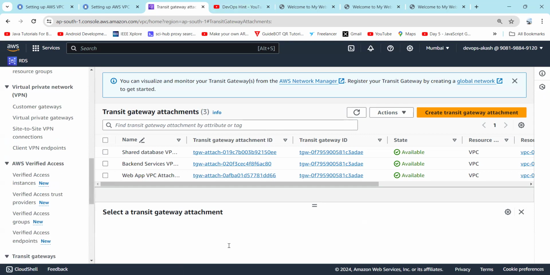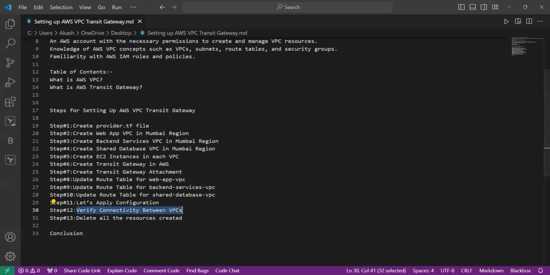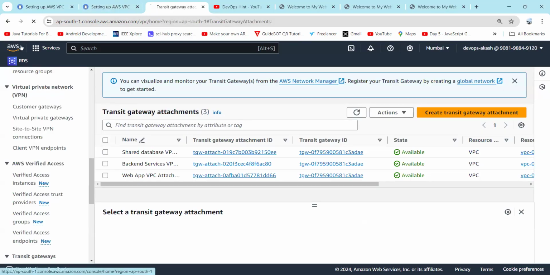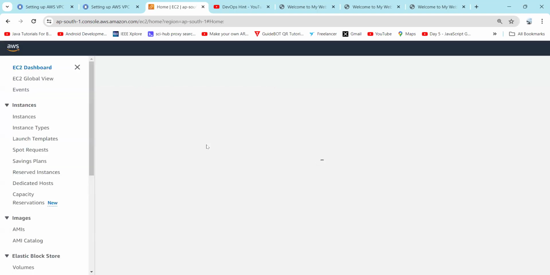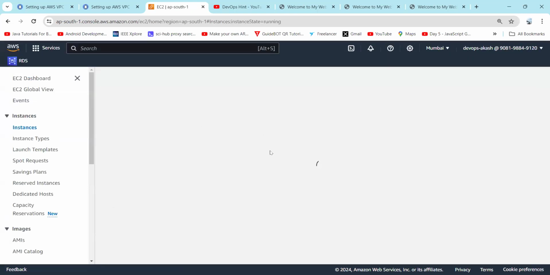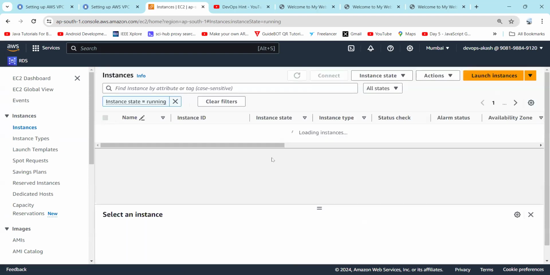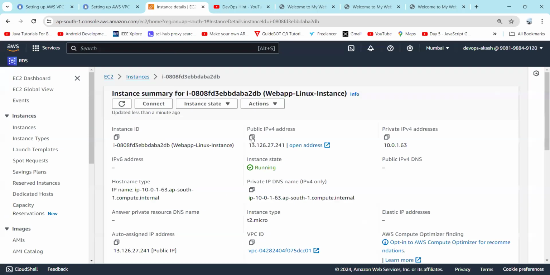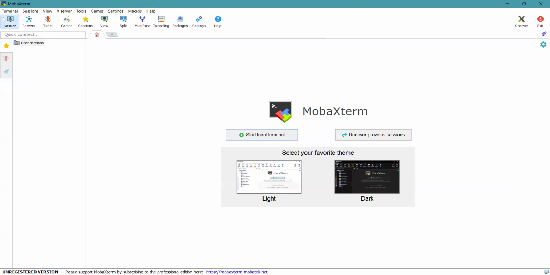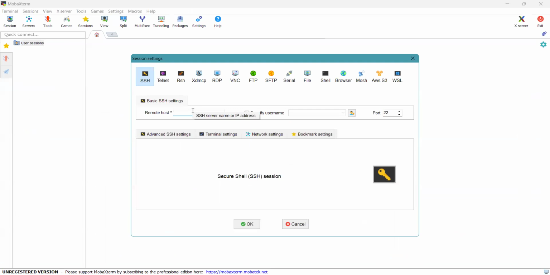So let's move on to our next step, which is to verify the connectivity between the VPCs. Let's go back to the console and select EC2. Let's check the EC2 instances. So here you can find three EC2 instances have been created in their respective three VPCs. So let's copy the first instance IP address. This is the MobaXterm tool. So we will connect to that instance by using the MobaXterm tool.